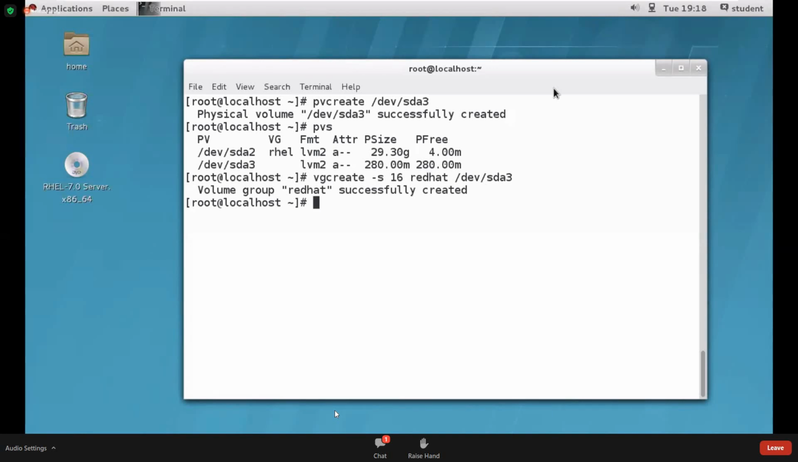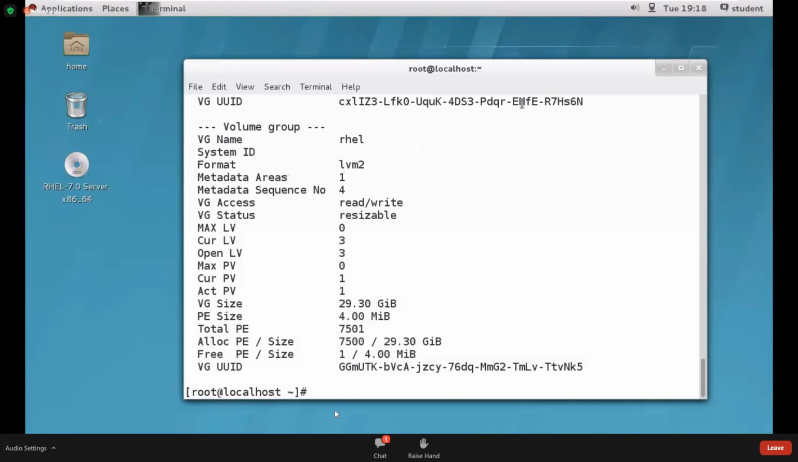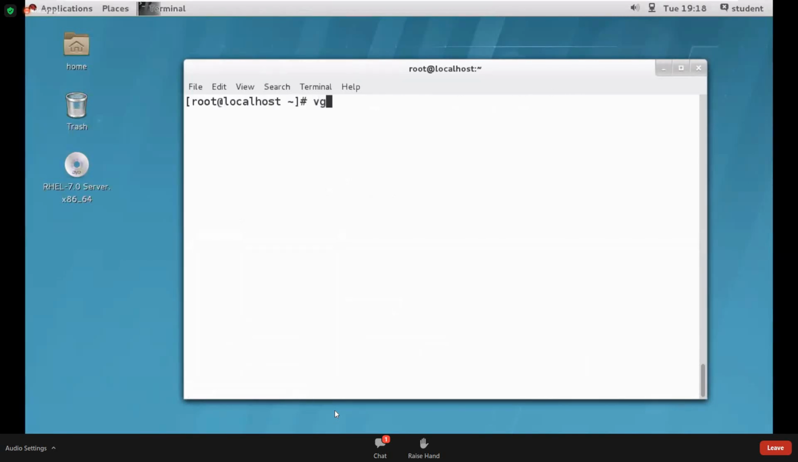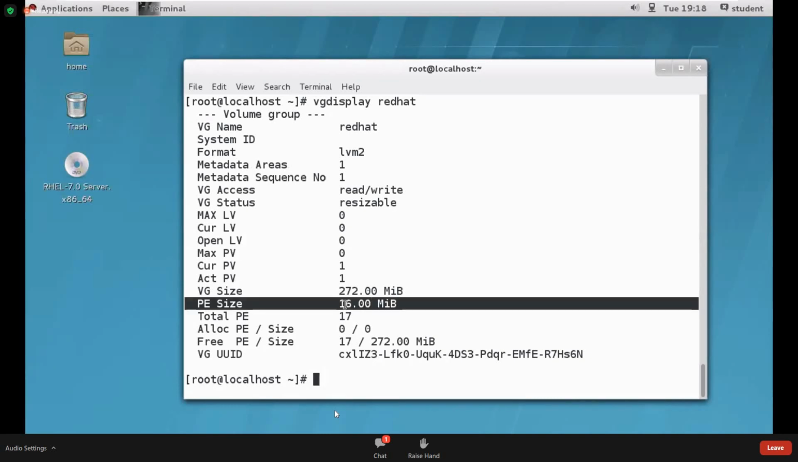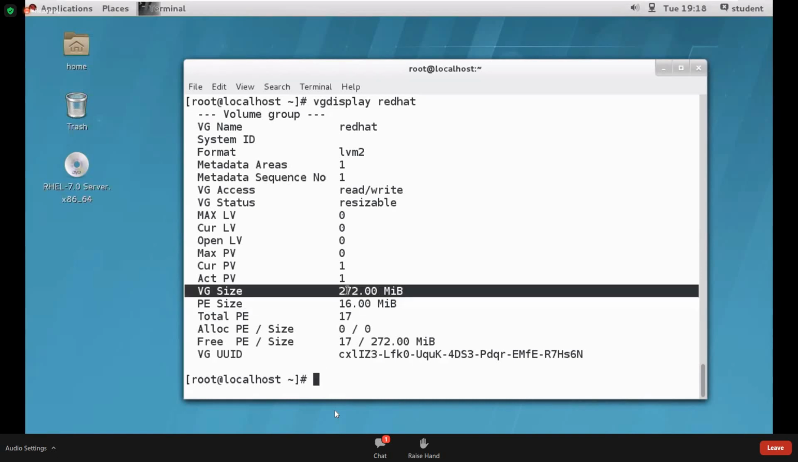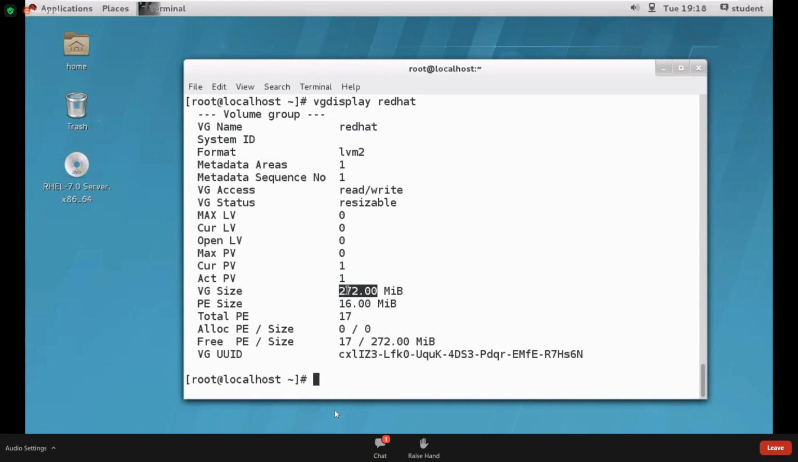Right? So vgdisplay, then redhat you can give. See, the PE size got changed, right? Usually we have 4 MB. It became 16 MB. The size of the VG is around 280 MB, it is showing, right?